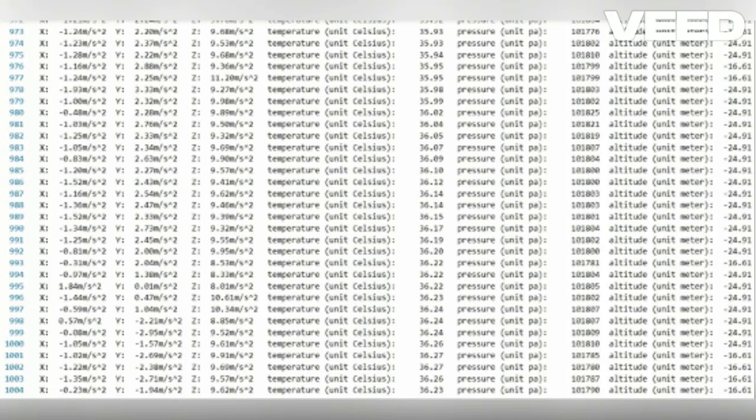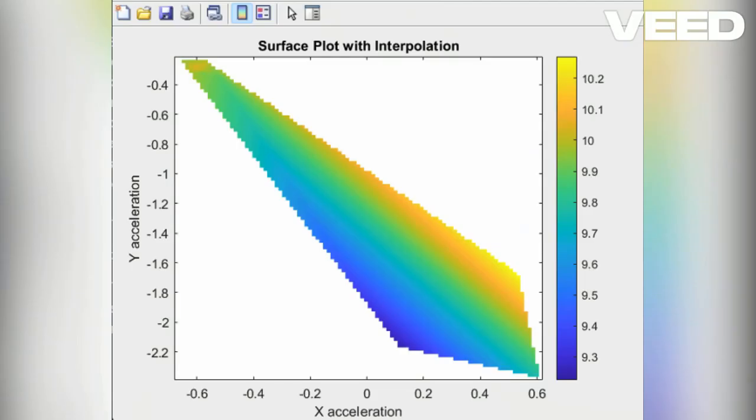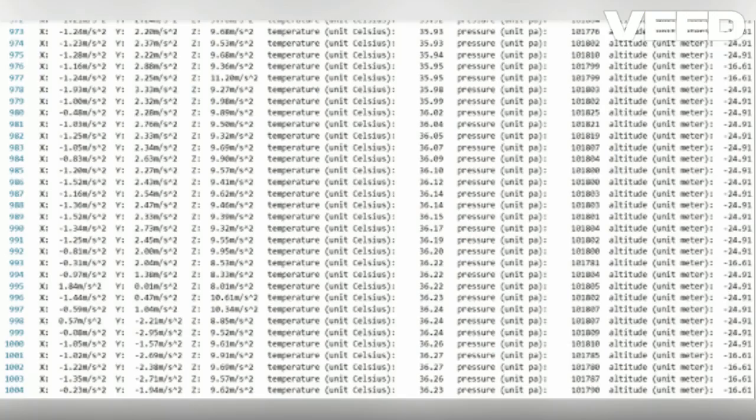From the experiment, we gathered data for parameters such as acceleration in 3 axes and temperature, pressure, and altitude with respect to time, and we decided to do an XYZ 3D acceleration plot, a pressure over time plot, and a surface plot with interpolation. These graphs were not exactly as predicted in our simulations due to factors such as wind and other drag resistances, which could have improved if it was to be done again. There are also potential improvements for the electronics mentioned in further detail in the report.